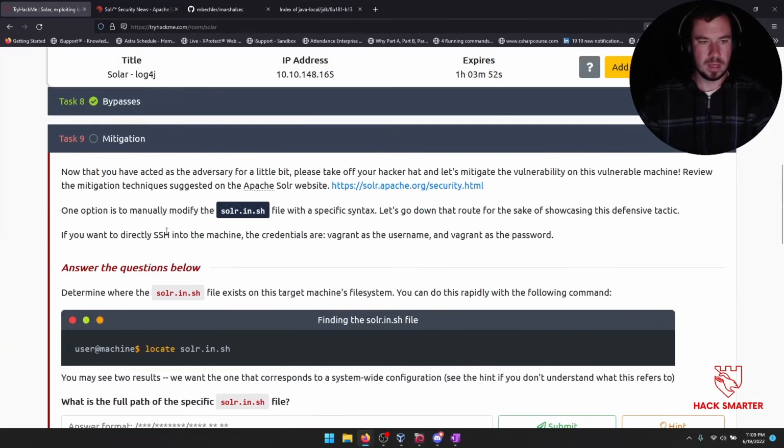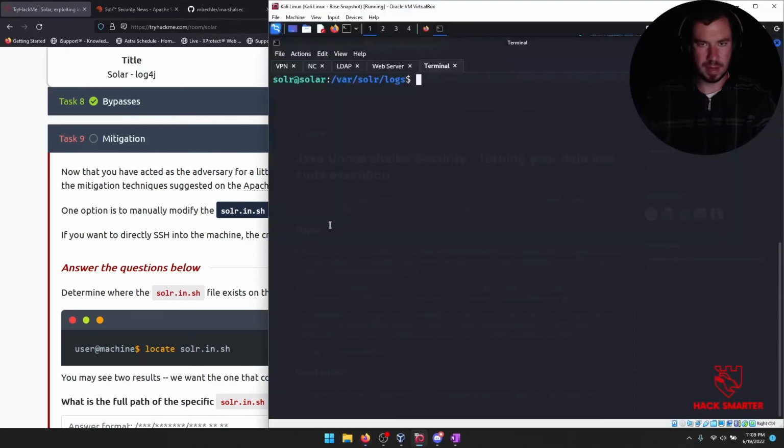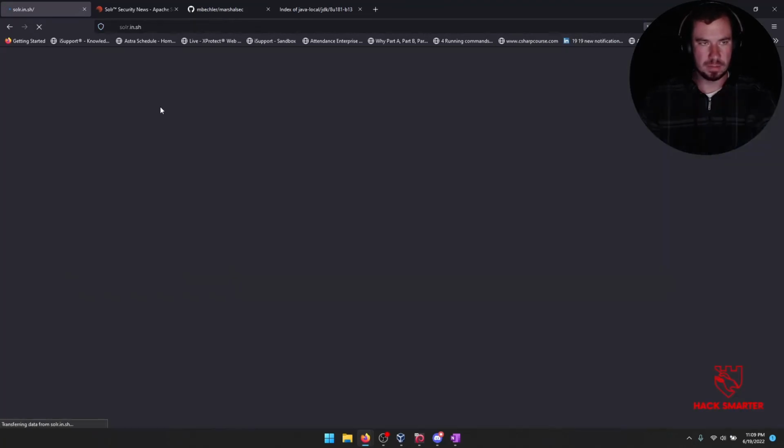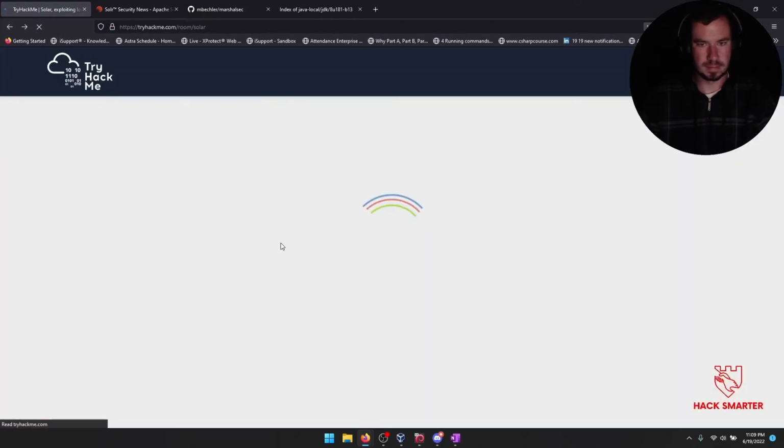We reviewed it. If you want to directly SSH into the machine, the credentials are vagrant and vagrant. We already have an SSH connection because we updated the password, so we should be able to use that. Determine where the solr.in.sh file exists. Okay, whoops, not link. I didn't mean to do that.